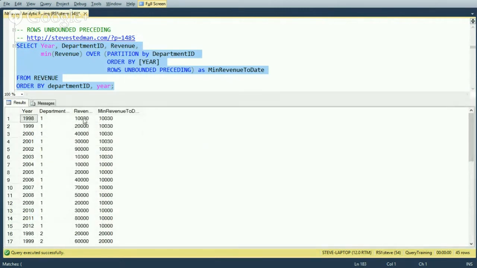So it starts out from the first one, there's nothing preceding, so it's only this value, and the minimum revenue is 10,030. Then we look at this one, considering this row and all preceding, and it's still 10,030 until we get down to right here. Here, the minimum is still 10,030, but when we hit this one, the minimum of all of those is now 10,000, and that stays at 10,000 all the way to the end of our window, our partition by department ID.